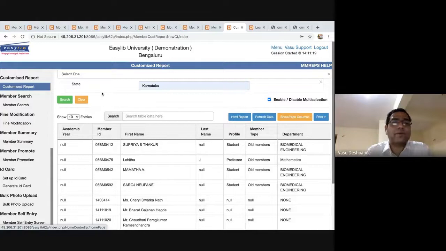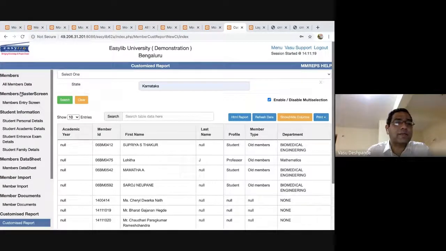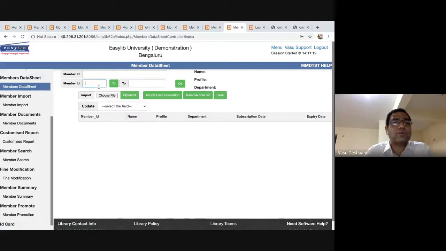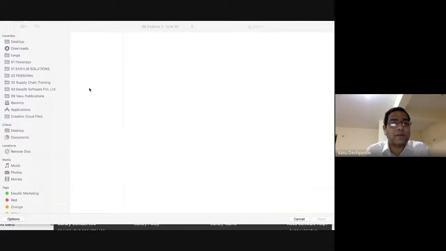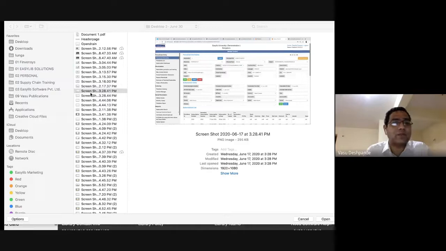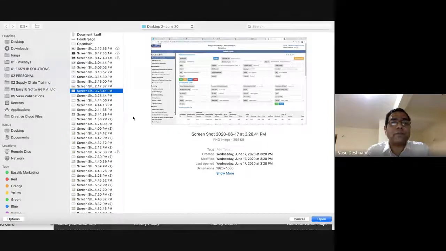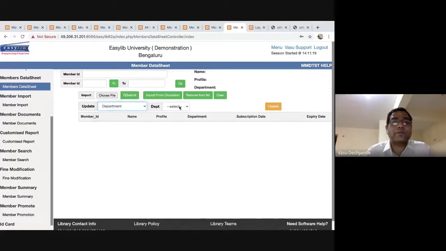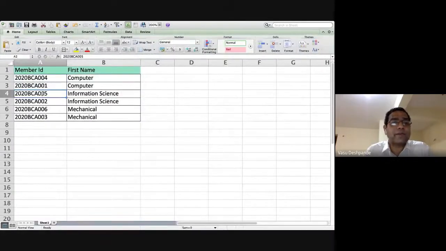So where were we? We were in this members, right? Member data sheet, mass updates. You choose those two members or import that particular file that has only these two members, and choose the department as computers. Then it will update that. Then again you need to repeat the same process for these two students.